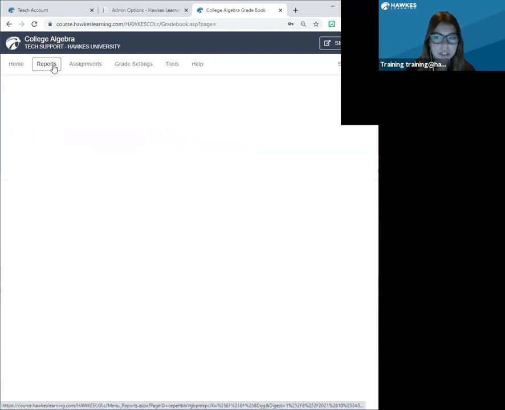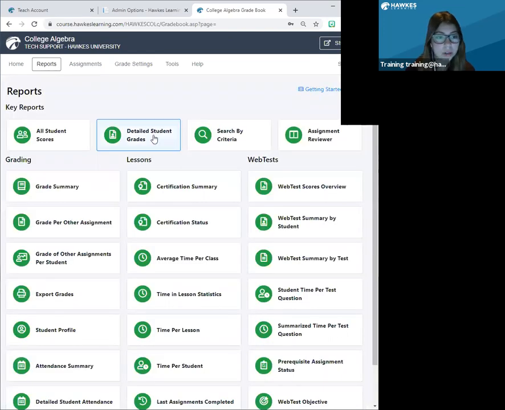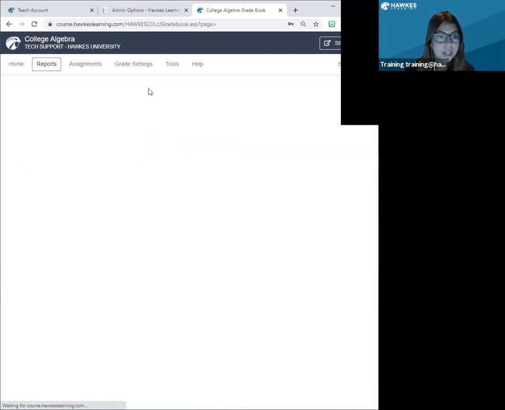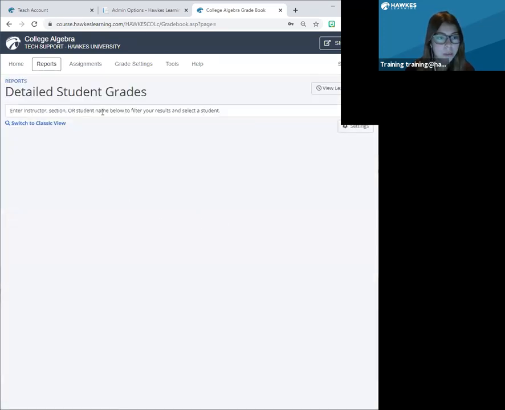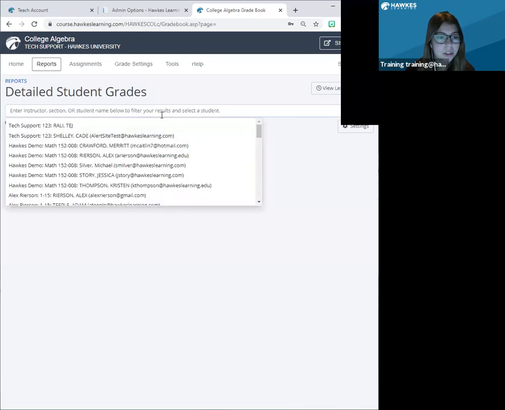Going back to reports, we also have our detailed student grades. This is where you can take a more in-depth look at a student's performance by either typing out or selecting their name from the list.